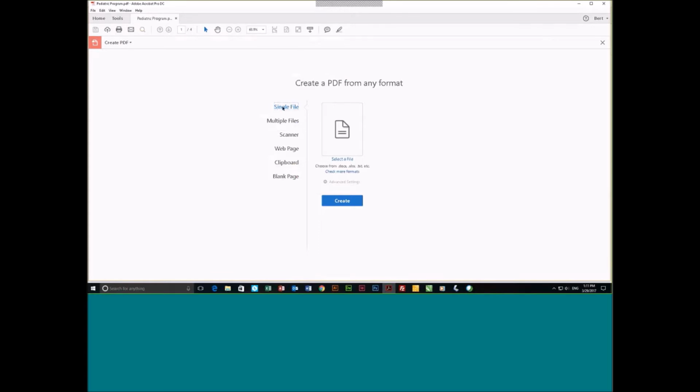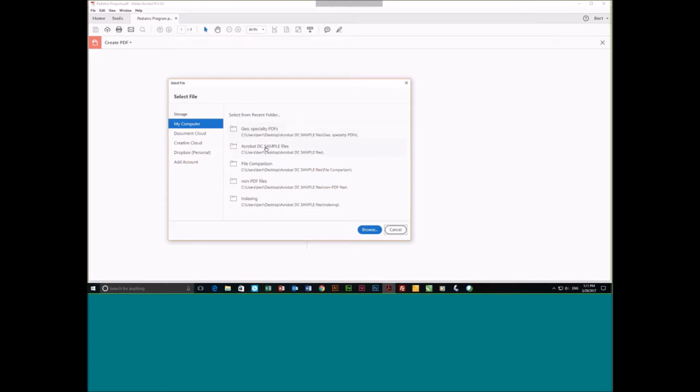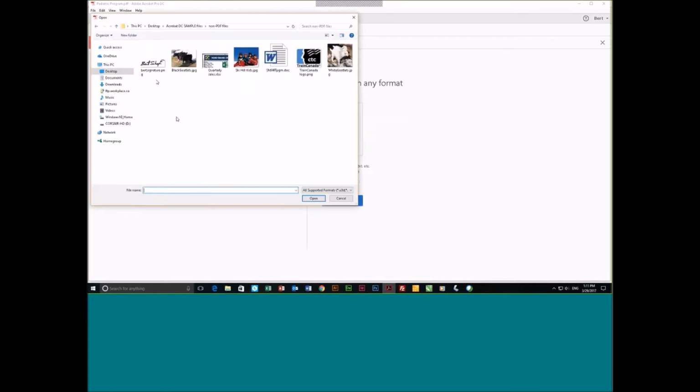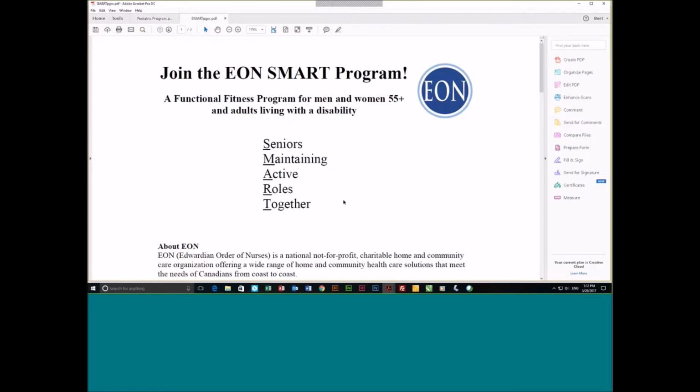So for instance, if you wanted to create a PDF from an existing file, you could, under the single file option, all you'd have to do is select the file. Let me go to a particular folder for it. Let's look at a Word file. I will choose this, and when I click the Create button, in the background it's opening Word, making the PDF from the Word file, shutting down Word, and returning to me the resulting PDF file, and here it is.